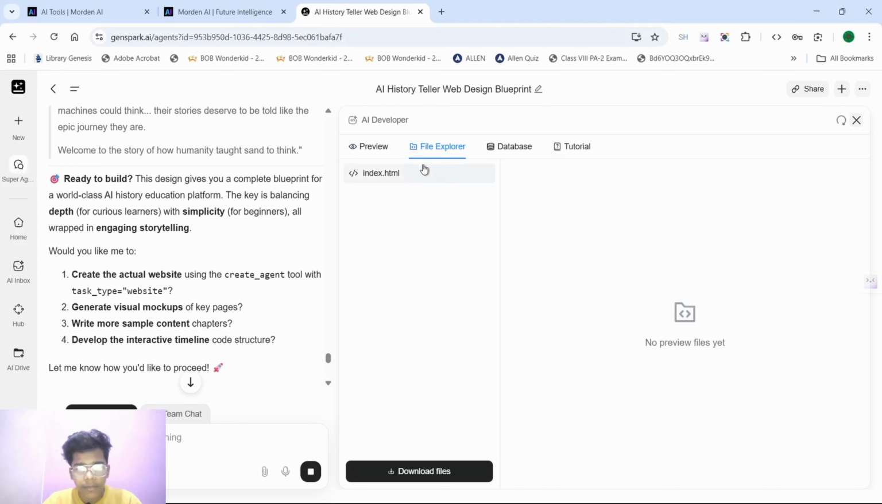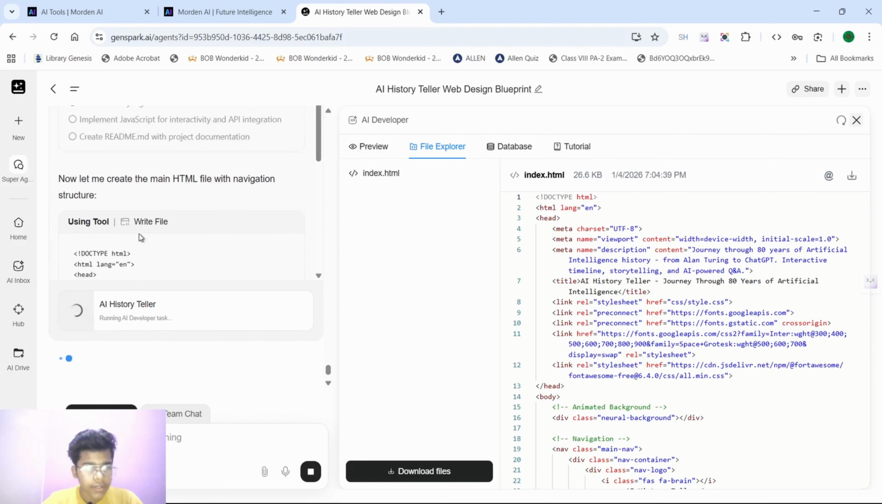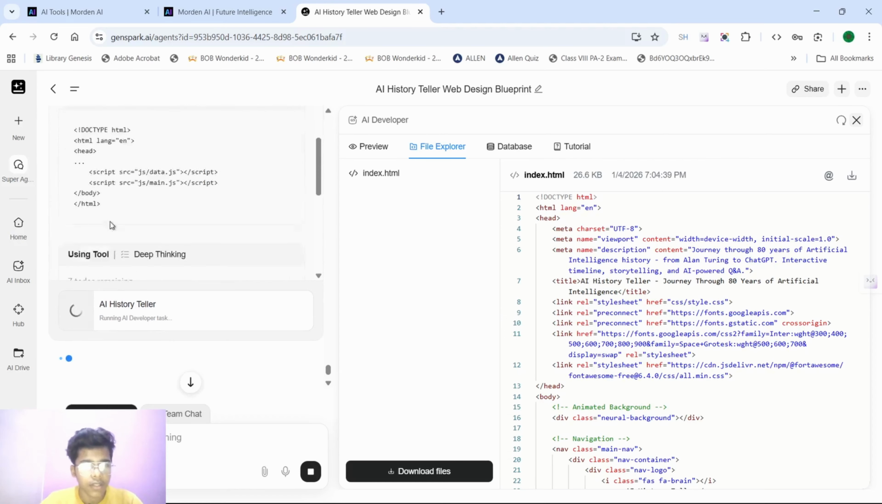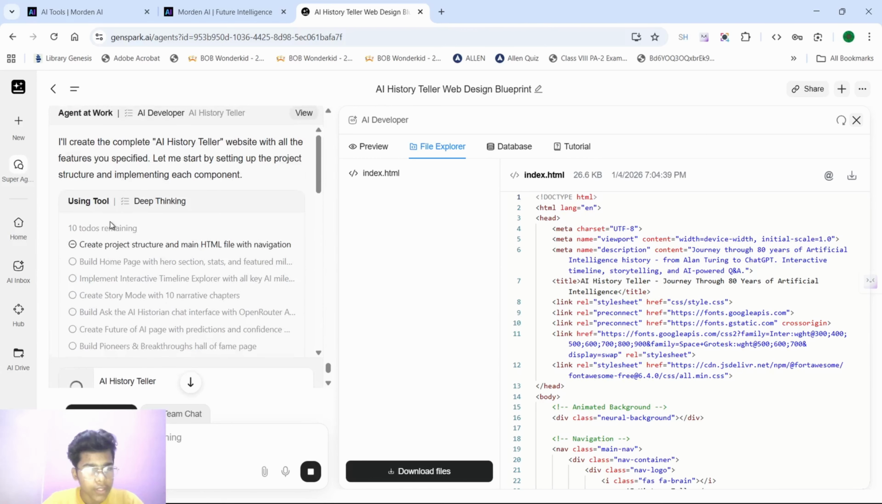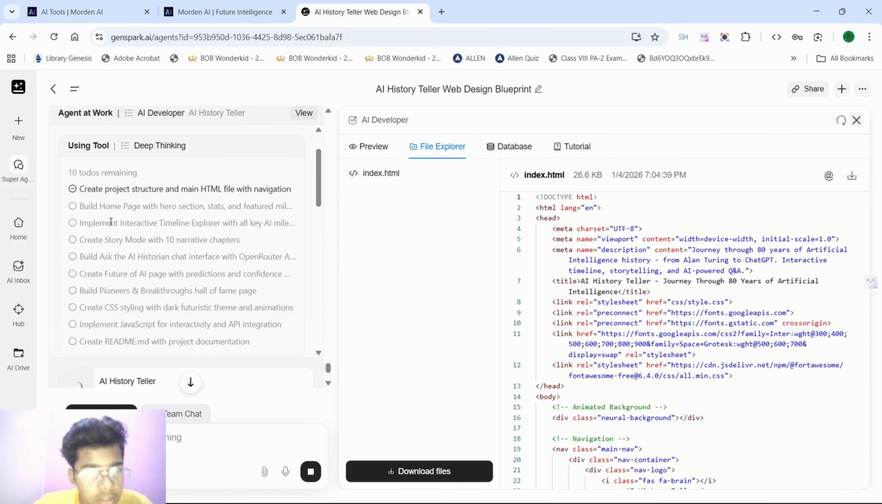So it has started making. It is running. It is using the write file tool. It has a lot of things. 10 tutorials remaining. We will see this.